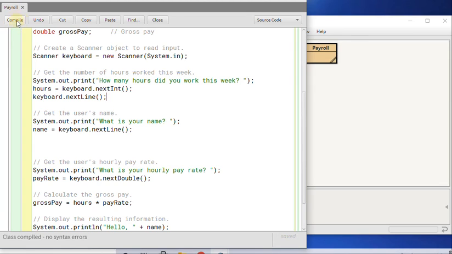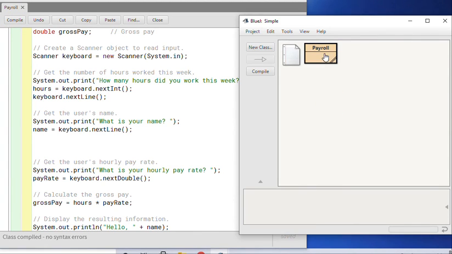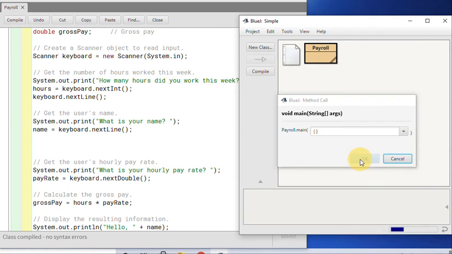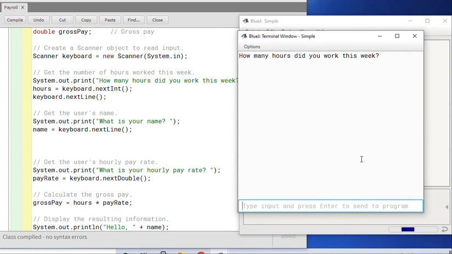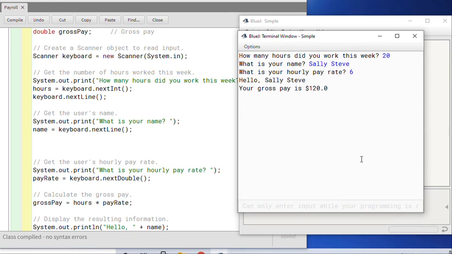So first compile. Looks good. Right click. How many hours did I work this week? Let's go with something different. 20. What is your name? Sally Steve. What is your hourly pay rate? $6. Okay, so there you go.